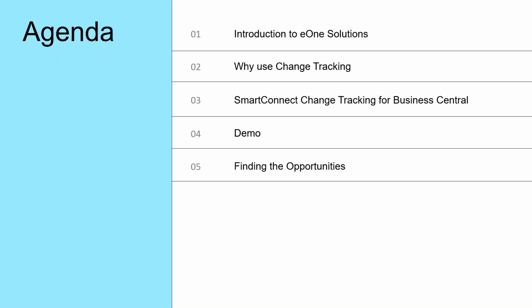And then I'll do a demo showing some examples of how quickly we can configure an integration that's using the change tracking feature in Smart Connect. And then at the end, we're going to close with a little bit of discussion around opportunities, scenarios, use cases to help understand when is change tracking a really good fit for a Business Central integration.